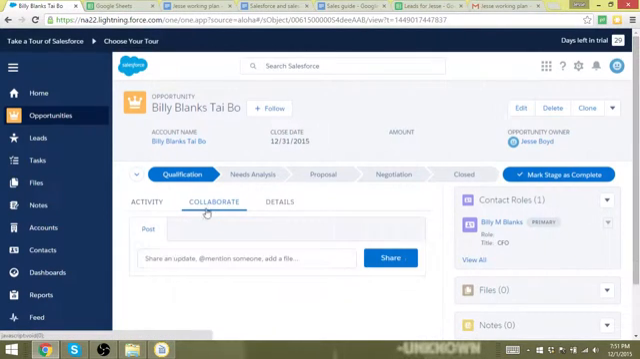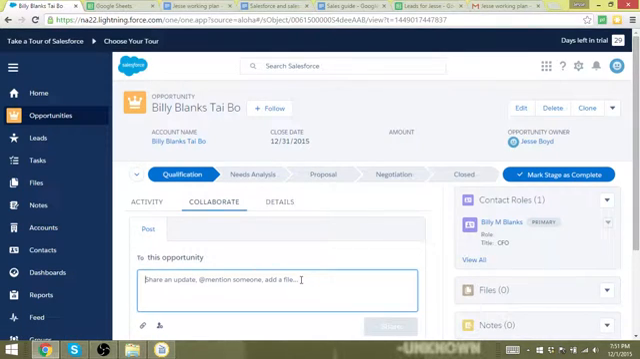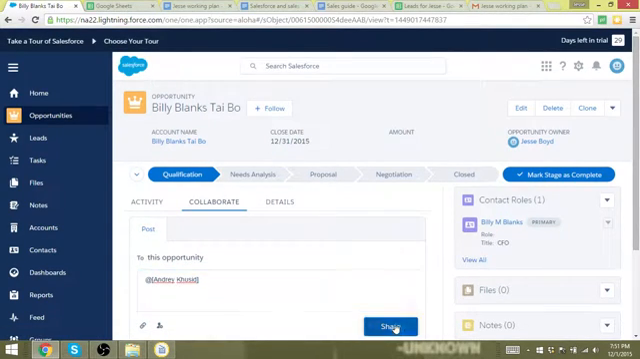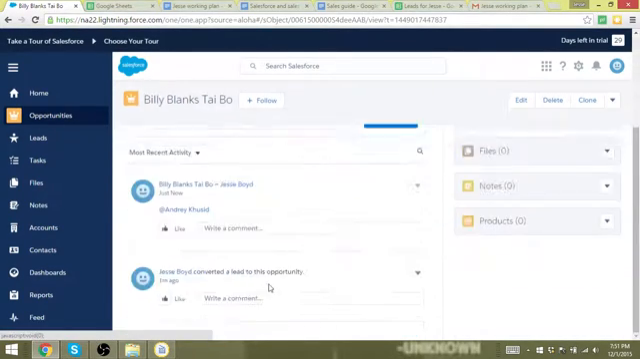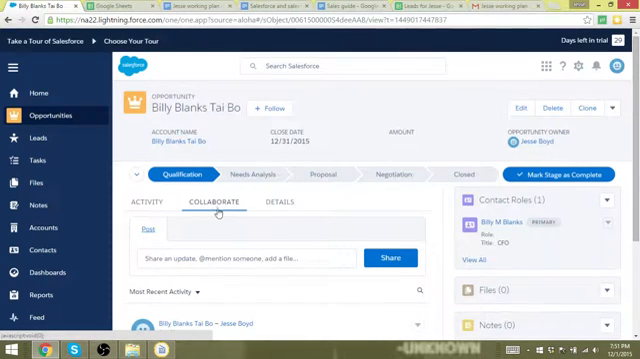Next, I can look at collaborate. So let's say, for instance, on this deal, I felt like Andrew was going to be a big asset to this deal, and he could help me out. I could go ahead and go inside of here. I could type in @Andrew, add him to the deal, share this with him, and now I've added him to it so that he can help me out with this.